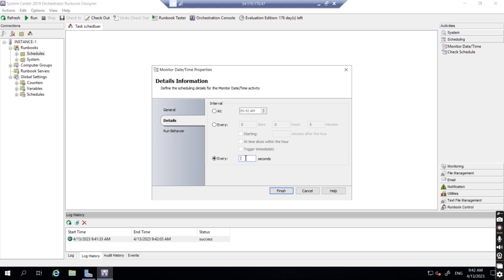Here you have Every Second, if you want to schedule this runbook every second. So every 5 seconds, every 30 seconds, every 15 seconds, you can pass that custom number here. And if you want to execute every 5 minutes, every hour, every 2 hours, every 3 hours, every day, or every 2 days, you can specify it here. And there is also an option called Trigger Immediately.